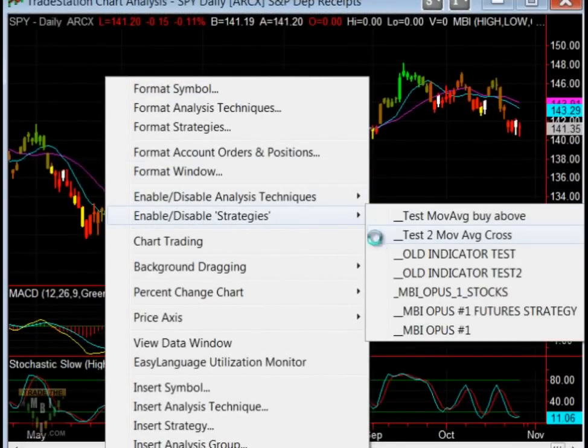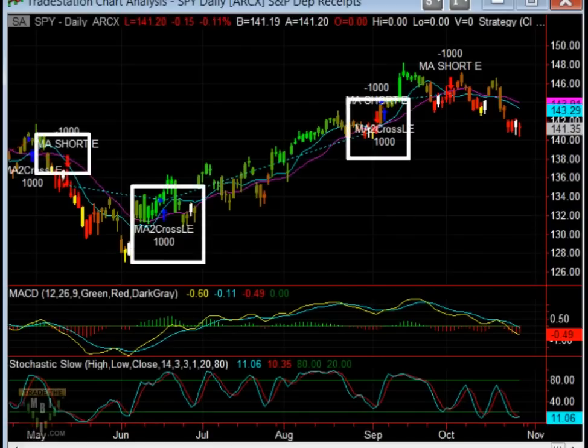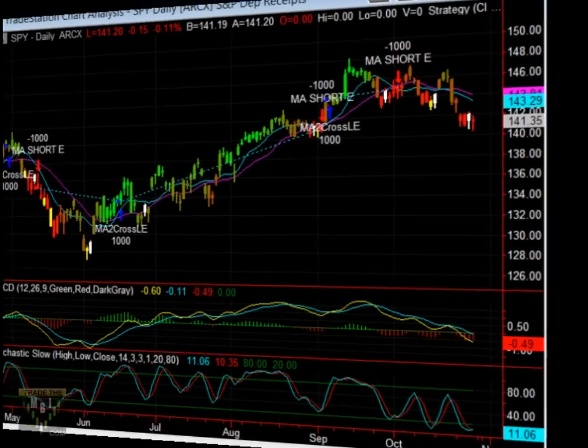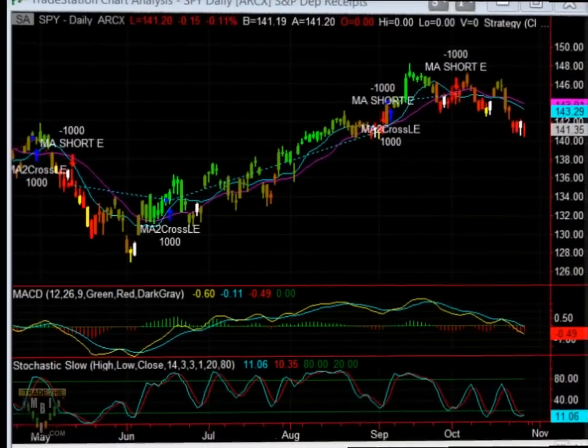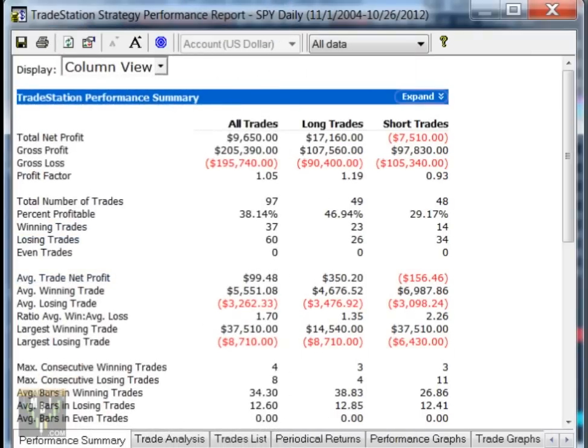So all that covered, let's add it in. We can see that we have our 9 and 18, and well, we should go ahead and take a look. It looks fairly decent right here, as you can see the different crossovers taking place. So maybe this one's going to be better. Let's go to the performance report.